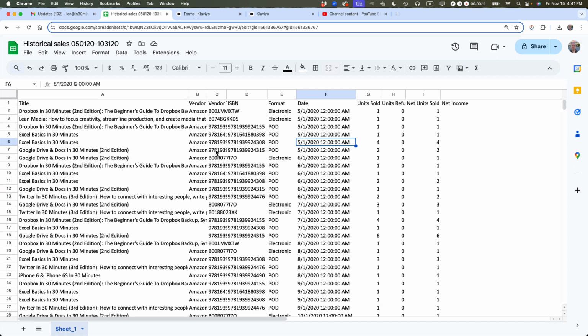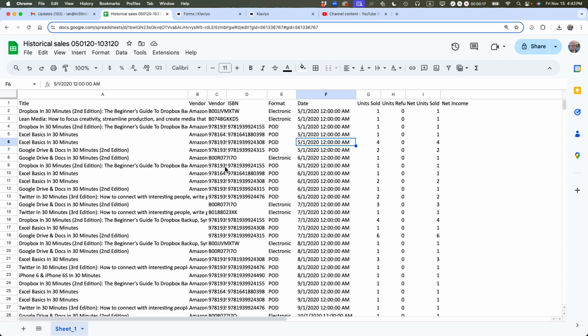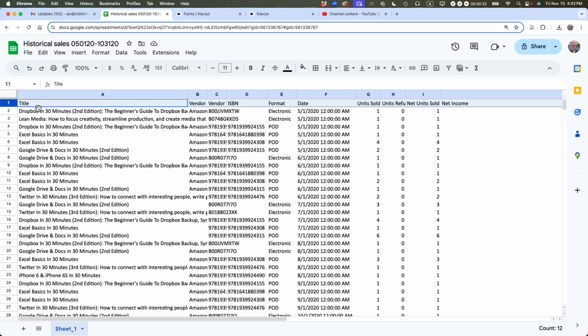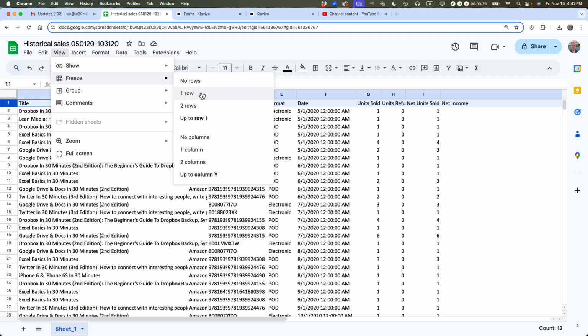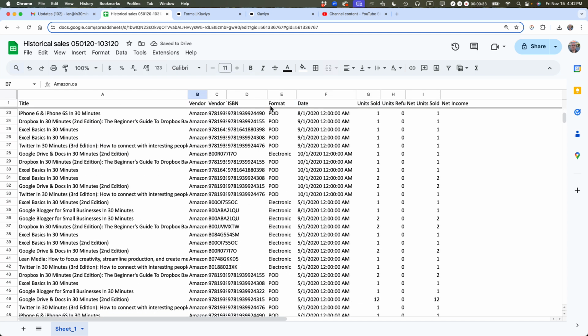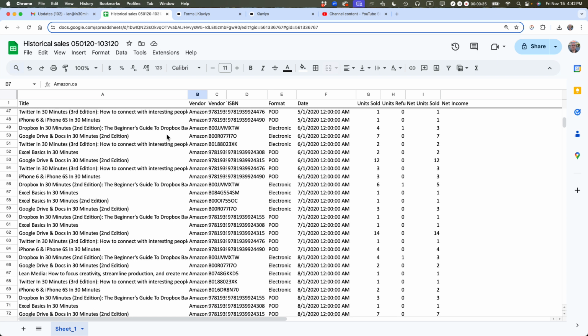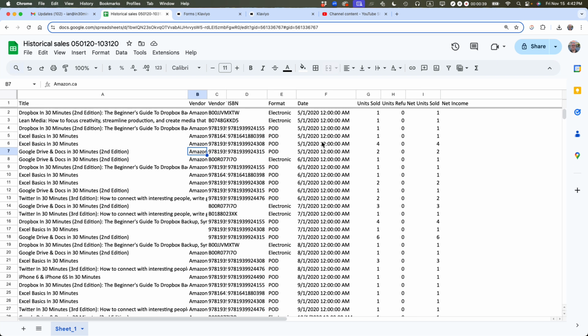So the first thing I do whenever I open up a big spreadsheet like this, and I can see that there's many rows, maybe hundreds or even thousands, is I freeze the top row if it has a header. And this is how you do it. Select the first row, and you can see it says title, vendor, ISBN, all this other stuff. Then go to View, freeze one row. So what this means is when I start scrolling down, the header will stay there. So I can actually see which column corresponds to which header. So that's tip number 1.